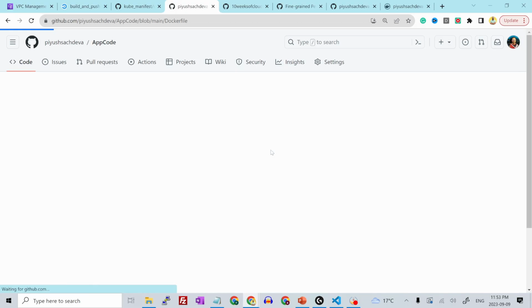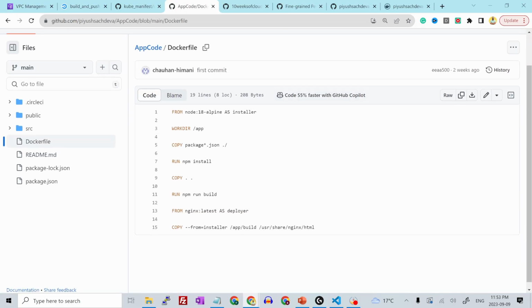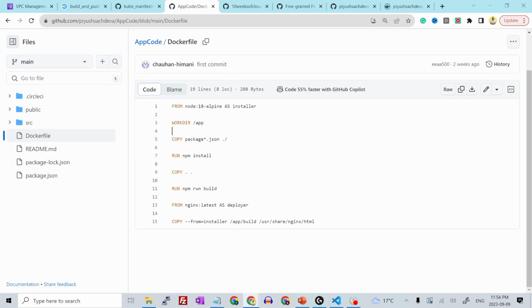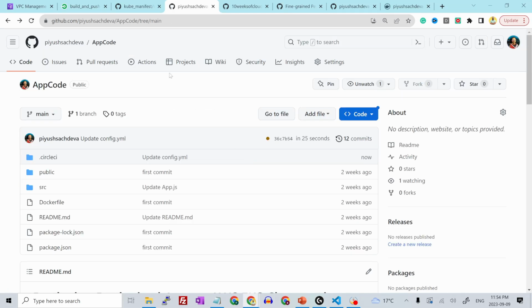So this is a Dockerfile. What it is doing, it is using an Alpine image, which is a lightweight Linux OS image, and it is creating a work directory, copying all the JSON files in the work directory, running npm install, and then npm build, and then using an nginx image, and also copying some more files to the nginx html directory. So this is a pretty straightforward Dockerfile that we have used.